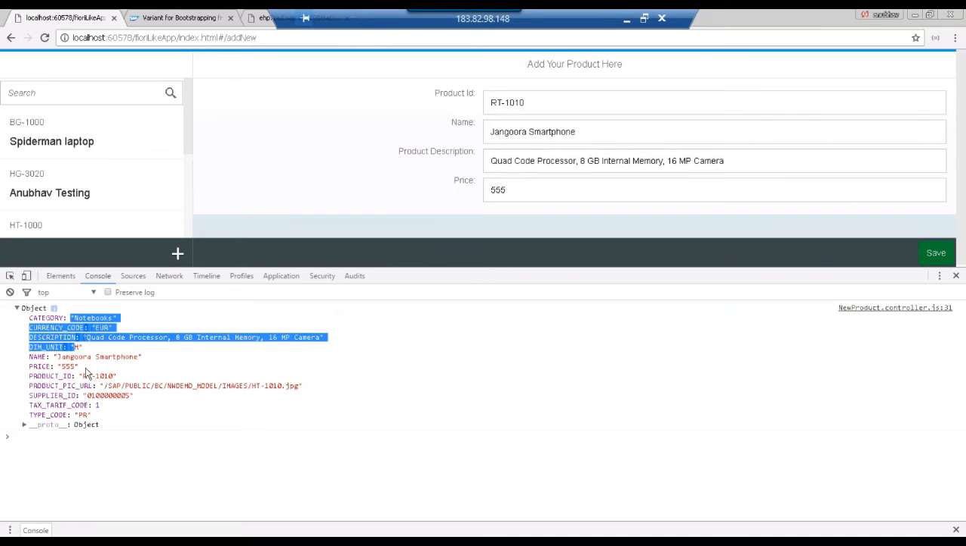Watch carefully, and you see quad-core processor, 8 GB internal memory. That's your description. You see the name Jangura smartphone. Where is the product ID? Oops, yeah, here it is, RT1010. That's my product ID, and the price is 555. You can see it's coded here. Very good. So that's my payload.